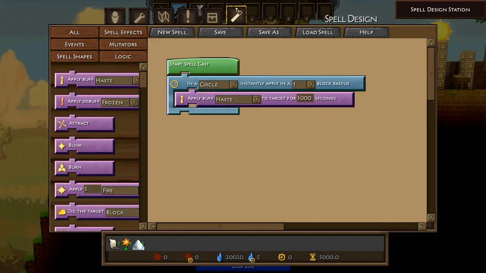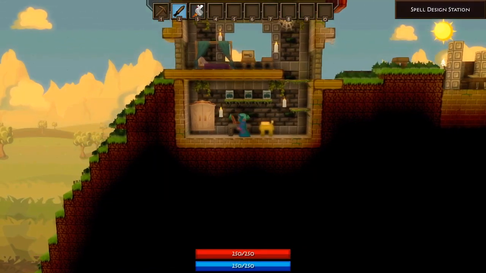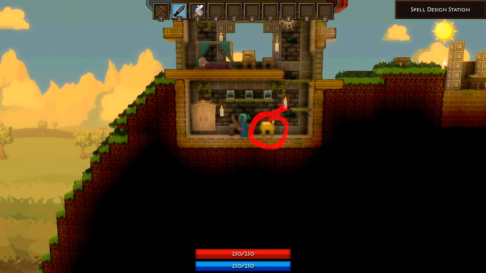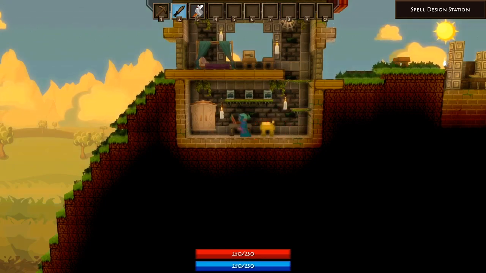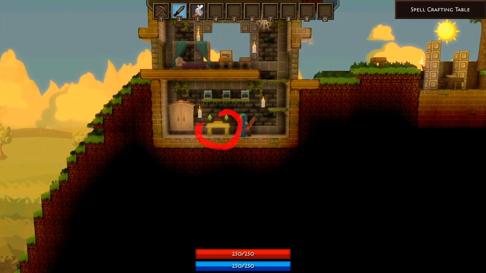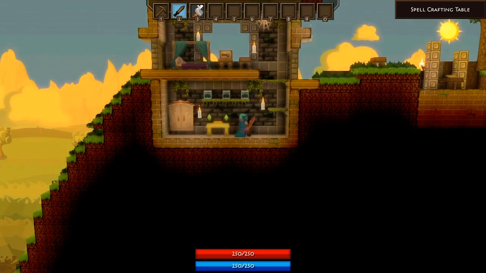To start with, you need to craft 2 blocks. One is the spell design station, which you use to define your spells, and the other is the spell crafting table, which lets you actually make the spells. Once the spells are defined, you can replicate them any number of times on the spell crafting table or come back later to make changes.